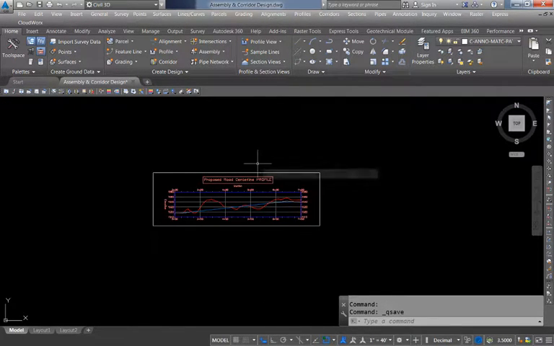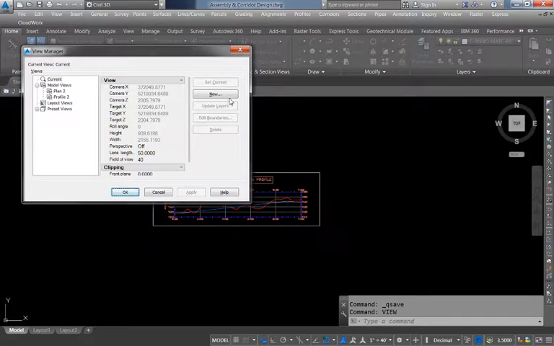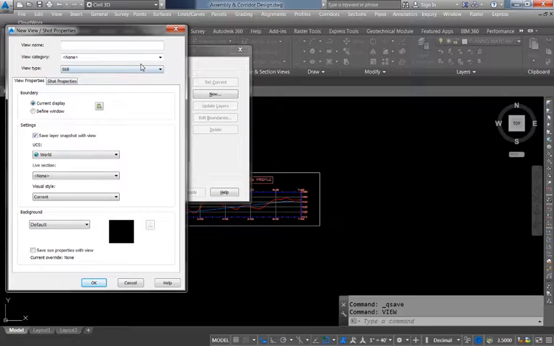And now I need to create some views. I need to assign a view to this rectangle that we've created. And in order to do that, I will type the view command and hit enter. And we will click new, we're going to create a new model view. And I'm going to name this model view profile number 1, let's say. And I have to define the window, so I'm going to click on this radio button.